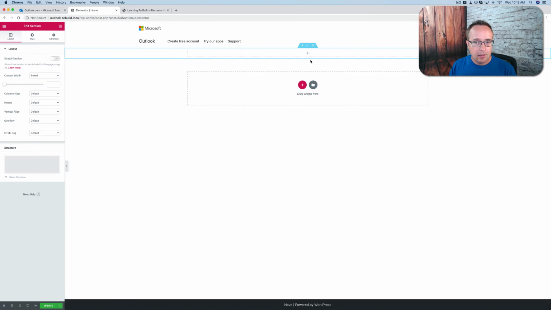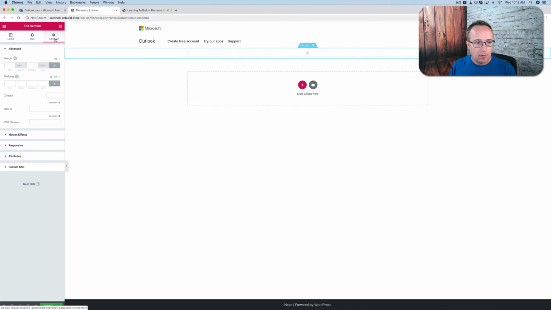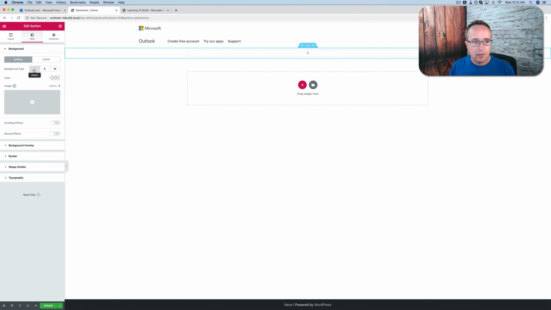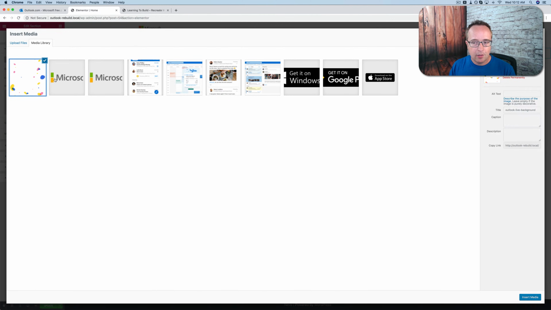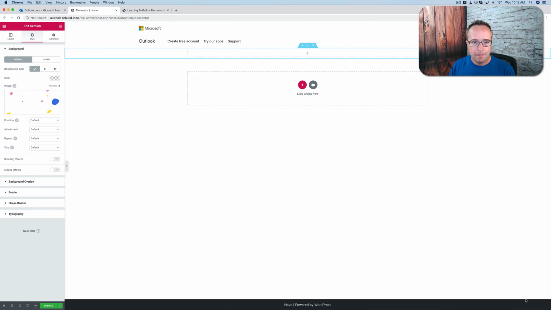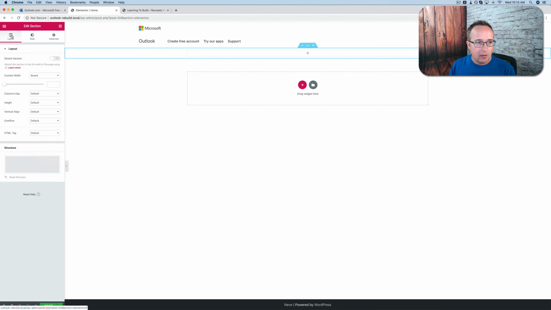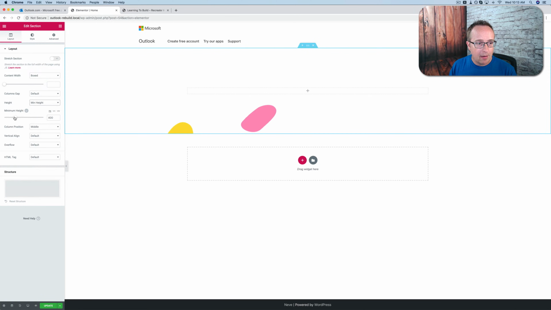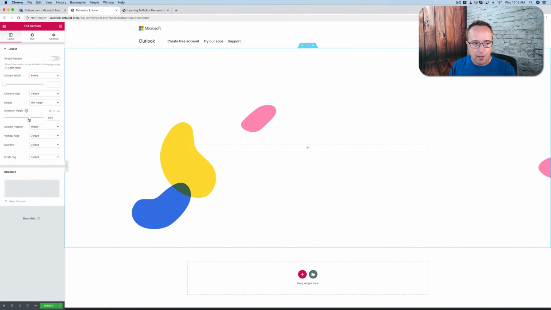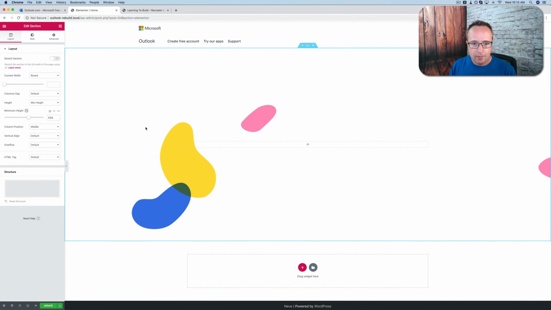So let's go to the six dots here and add their background image by going to Style, Background, Classic, Image. Here's their background. Click on Insert Media, and now that background image is in place. Right now there is no content, so I just want to make sure we have it look like something. Let's add a minimum height of 898. What the minimum height is doesn't matter. We're going to turn that off in just a minute. It's just so we can see something there and start to work with it.